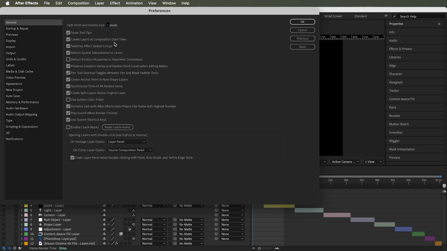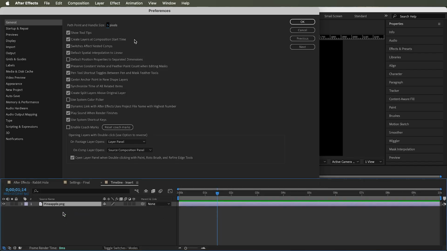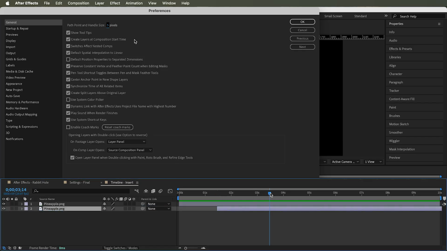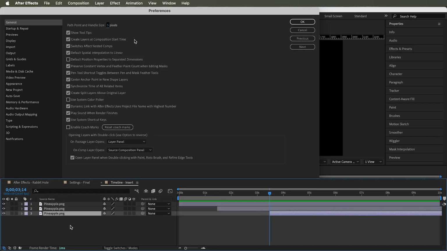The create layers at composition start time automatically places new layers at the beginning of the timeline. You can just unmark it if you want, and they will start at the current time indicator. Useful to unmark if you want to add layers partway through or at specific points within your timeline without needing to adjust the actual in point afterwards.